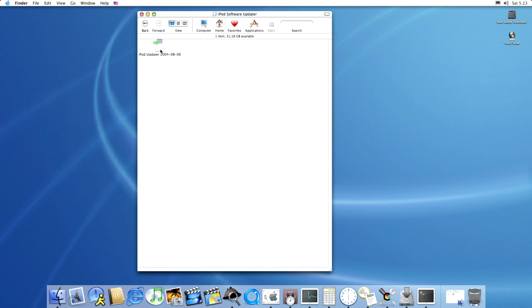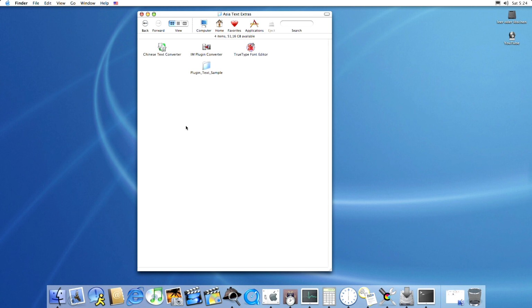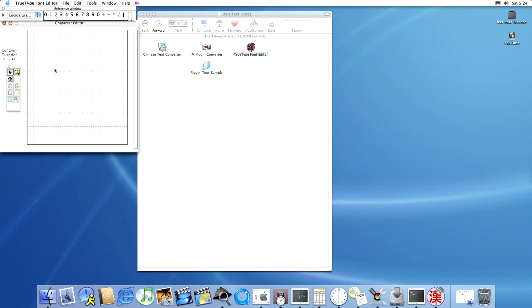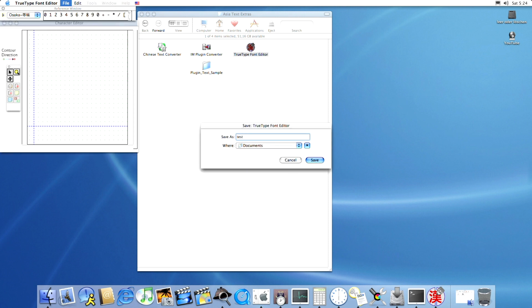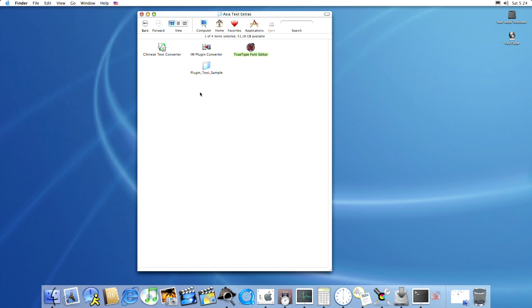Another iPod software updated folder. Doesn't matter. Asia text extras. TrueType font editor. This can be useful. Whoa, you can create your own font. It's pretty cool. Can you? Yeah, you can. Test font. But it's only Asian fonts. Well, no use for me.